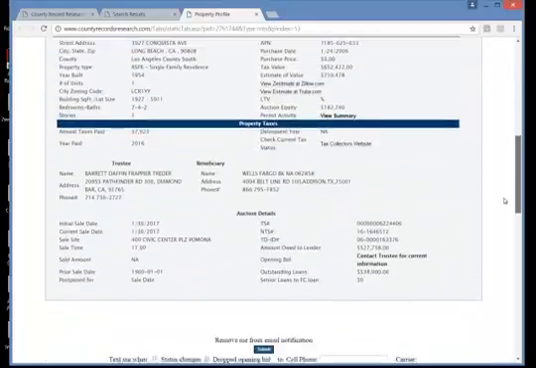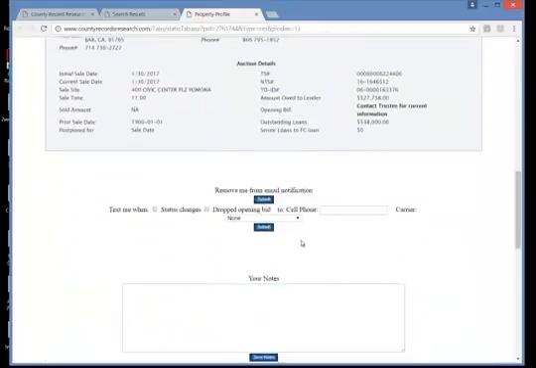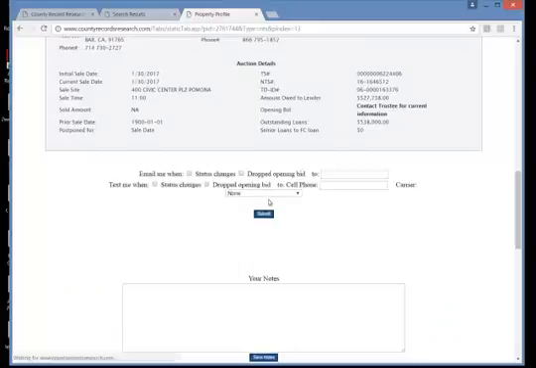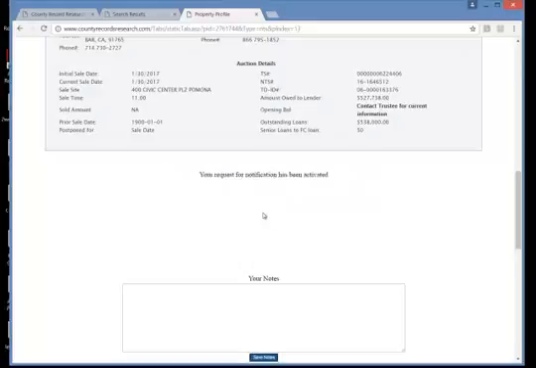Now if I scroll back down, notice that I have an option to go ahead and set up an email notification, and all I do for that is I select the option for a status change update and type in my email address. And go ahead and select submit.